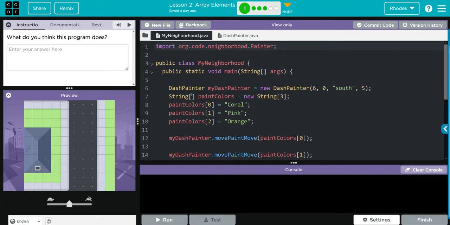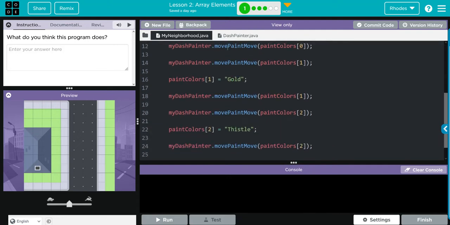Looks like we have an array. I can tell by these little brackets right here. The array is paint colors. Looks like it is making a new array, and it's empty, but it's going to have 3 elements to it. I have paint colors 0, which is coral, and that's probably setting it to index 0. Paint colors 1 is pink, and paint colors 2 is orange. So that's probably the position, and this is the color. Down here we call move paint a couple of times, and a different color.